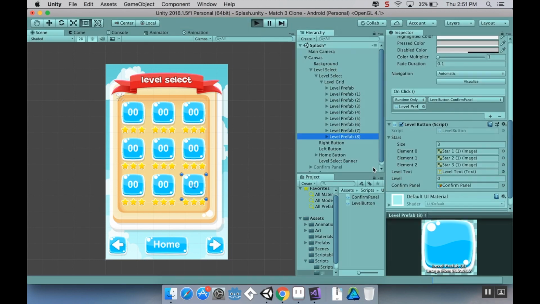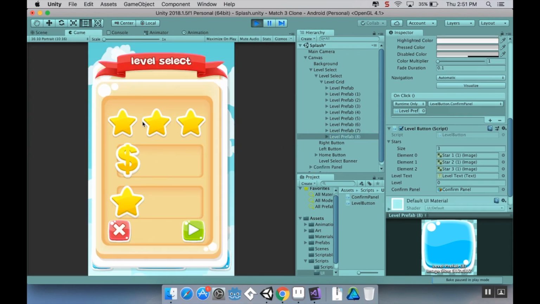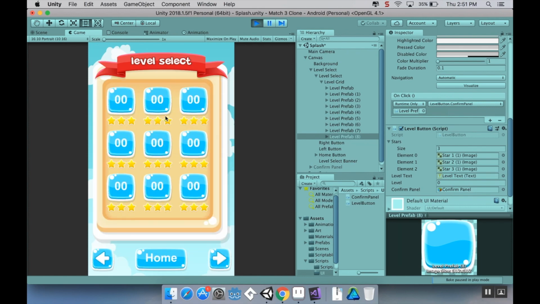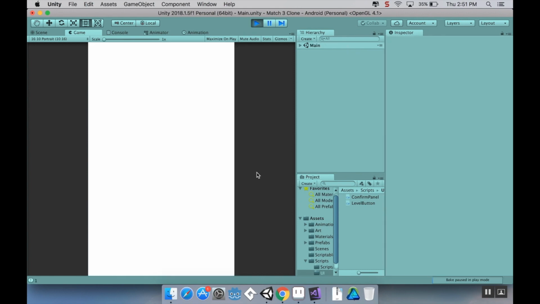They're all level 0. I haven't done anything with the text yet, so the text won't change. And neither will the stars change. But when I hit play, the confirm panel comes up and I can cancel out of it. So this is one way that you can set up menus in Unity if you're setting up menus for anything. And then if I hit play right now, it's going to load the other scene.